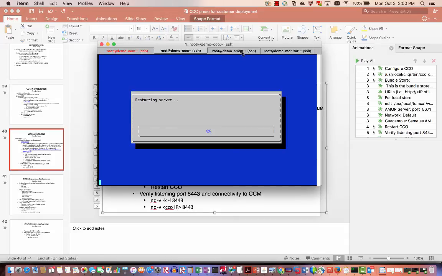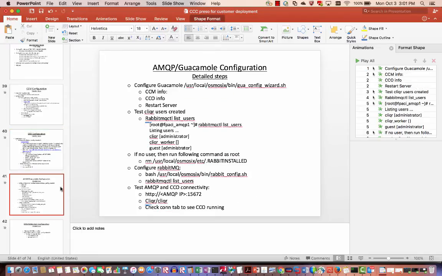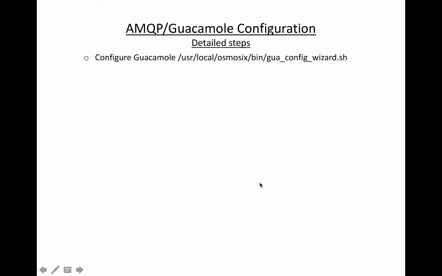Okay, next is AMQP. And again, this is the wizard. There's two components here. One is the Guacamole, and there's the Rabbit config. So again, I mentioned before that you could have a separate server. For this case, I would do the same. So this is a bit different than other two. So we run the script, and it provides the CCM and CCO information here, restart the server.